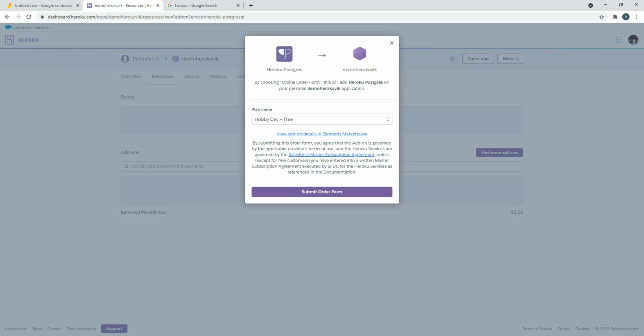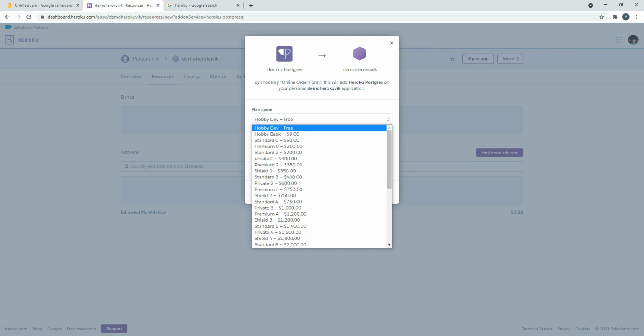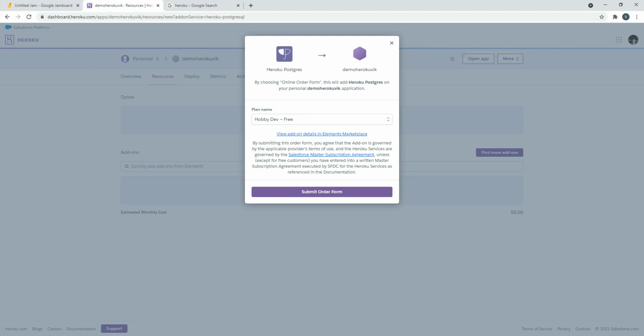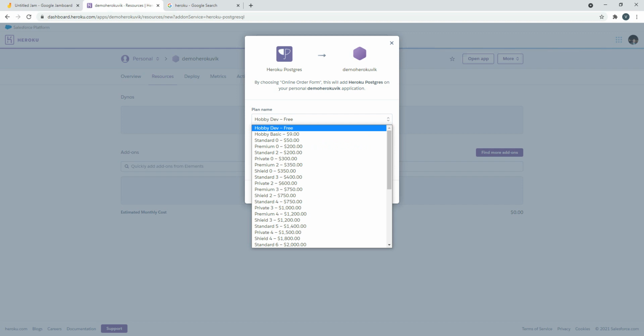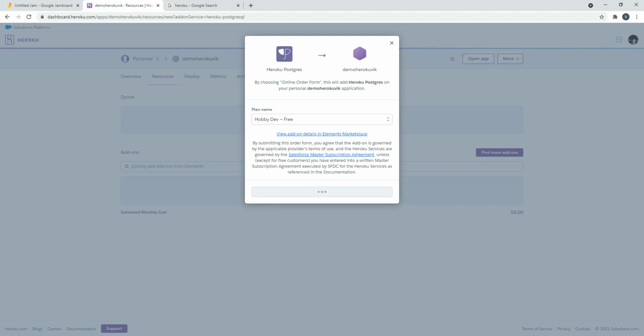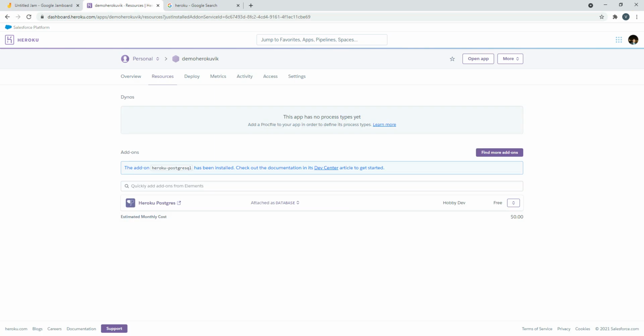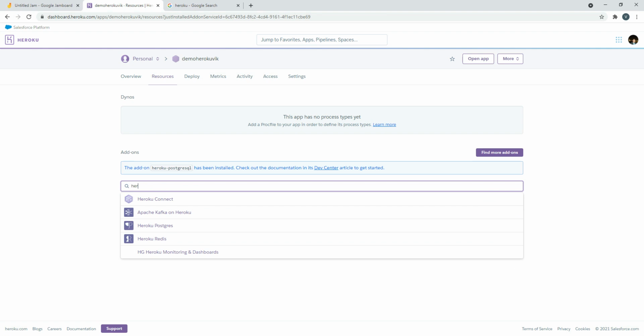Okay, so this is free. This is the plan I'm choosing, but you can choose other options. Heroku Basics for demonstration, I'm just going to choose the free one. It's a hobby dev. You have other tiers, you can read about it, and you can submit. Okay, so that gets added, and now you can say Heroku Connect.